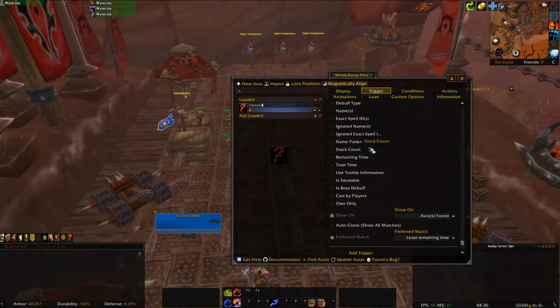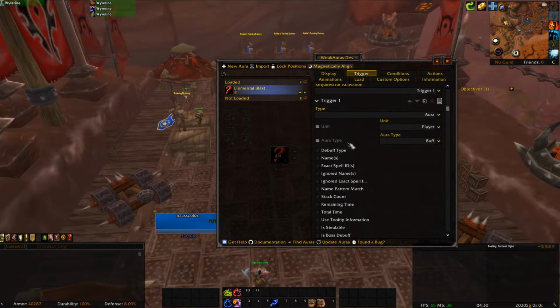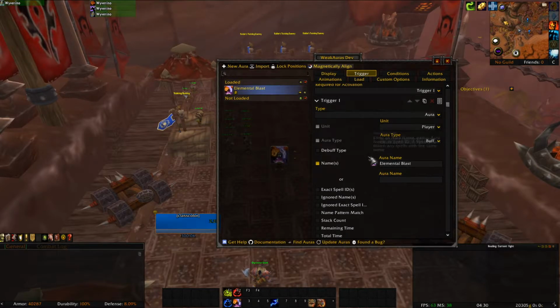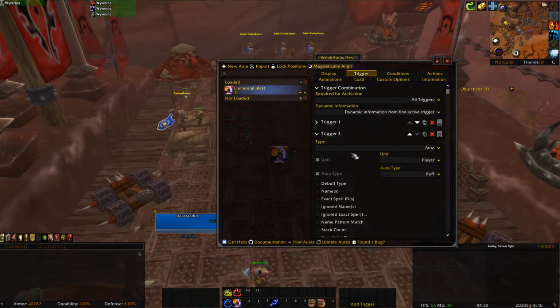Let's call it Elemental Blast. I'm not going to spend that much time on display. The buff is going to be called Elemental Blast, and yeah, all of this is right. Now we are going to add another trigger, and we're going to make it all triggers, so it's both.